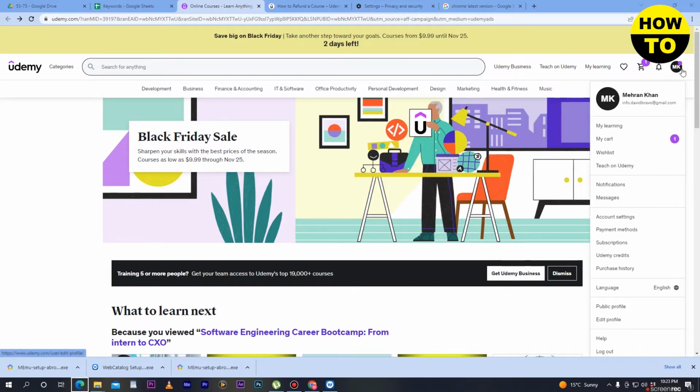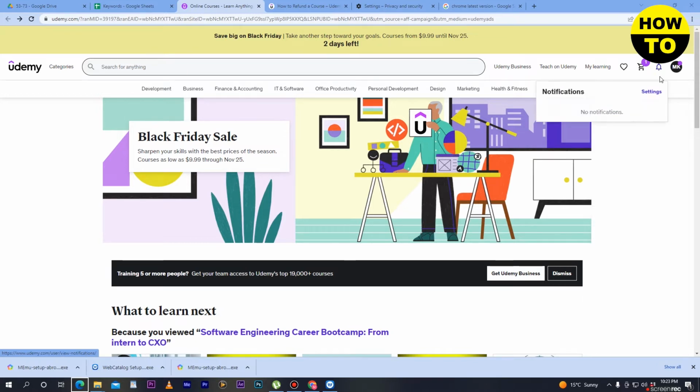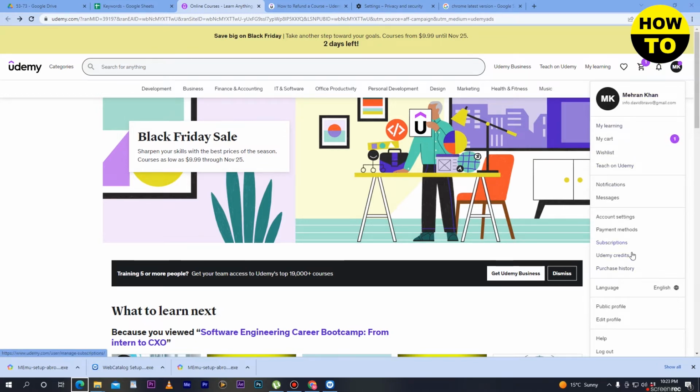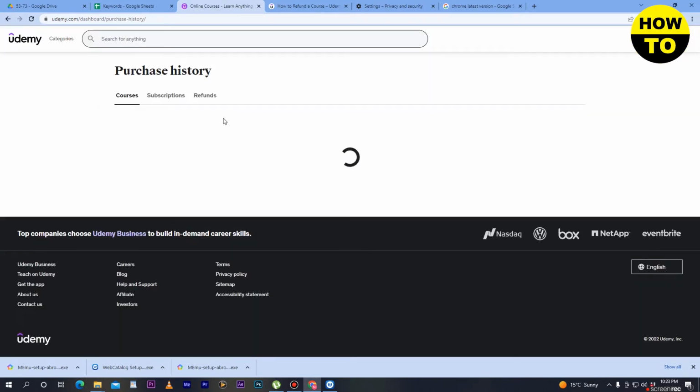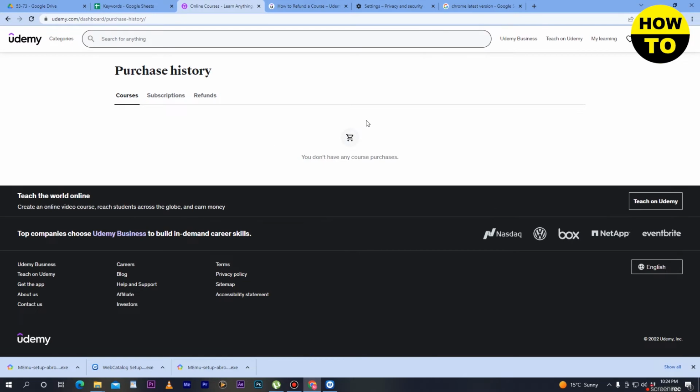So on the top right side you can see the profile icon. So simply place your cursor here. After that, just here you can see Purchase history. So now here, in my case, I don't have any course yet, or I don't have any premium subscription. So easily here you can see the refunds option.